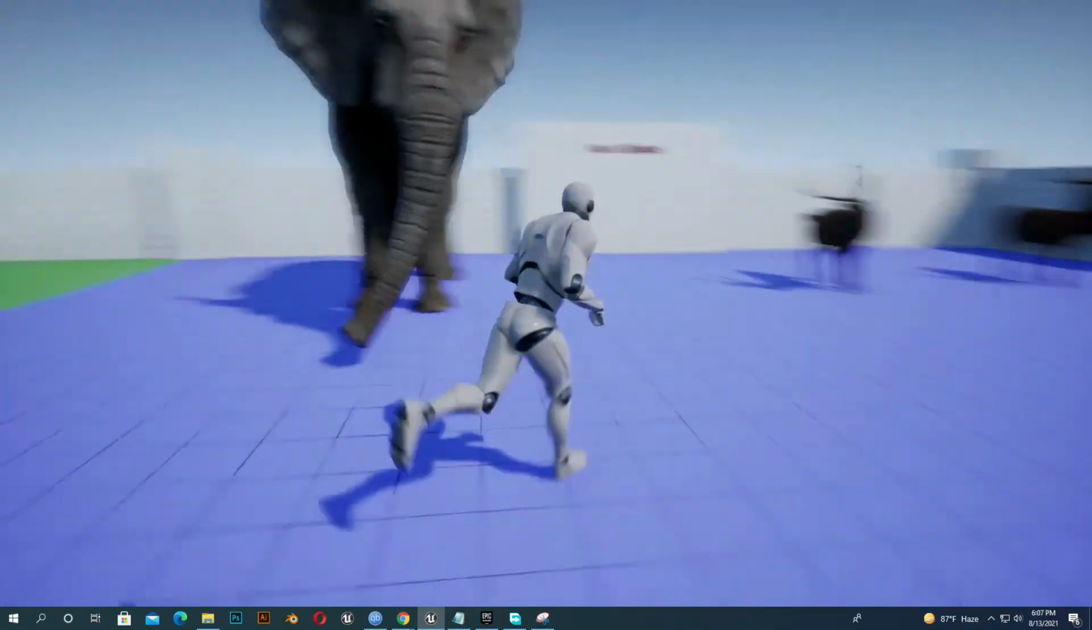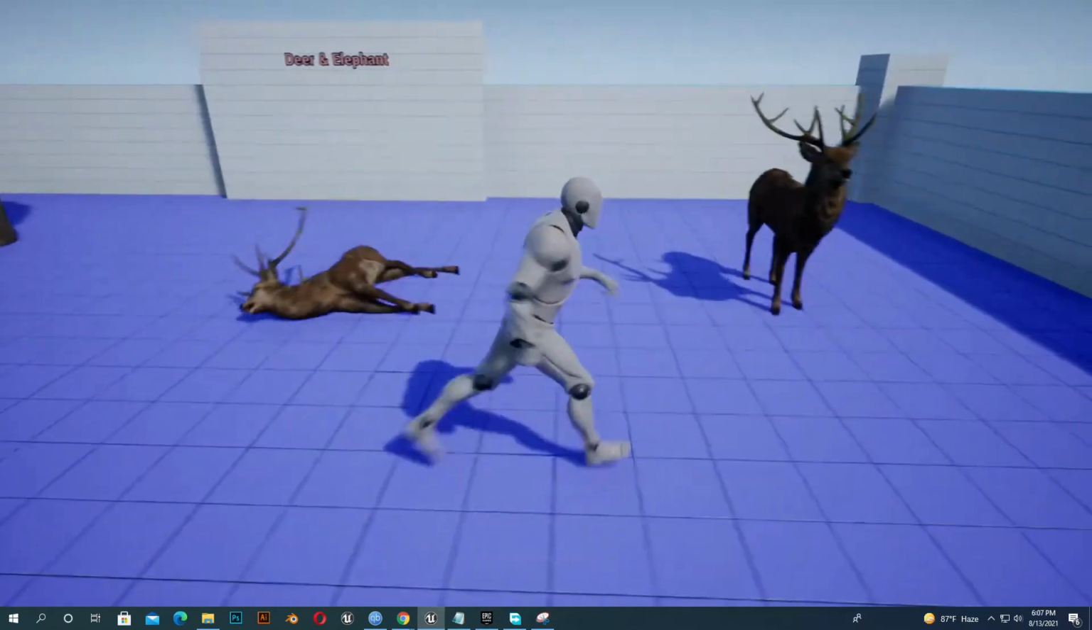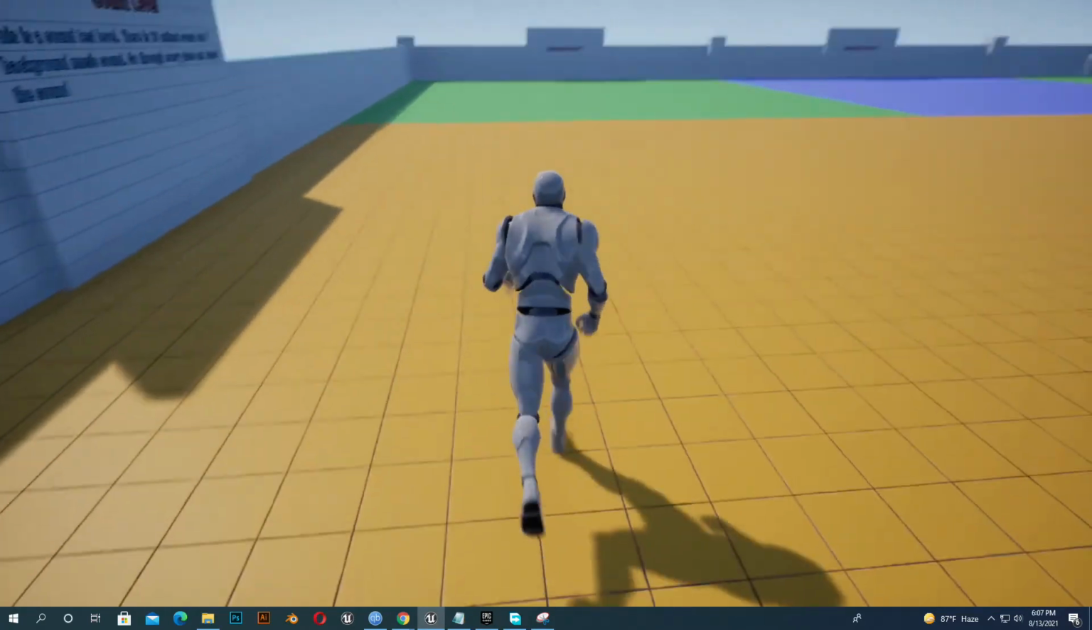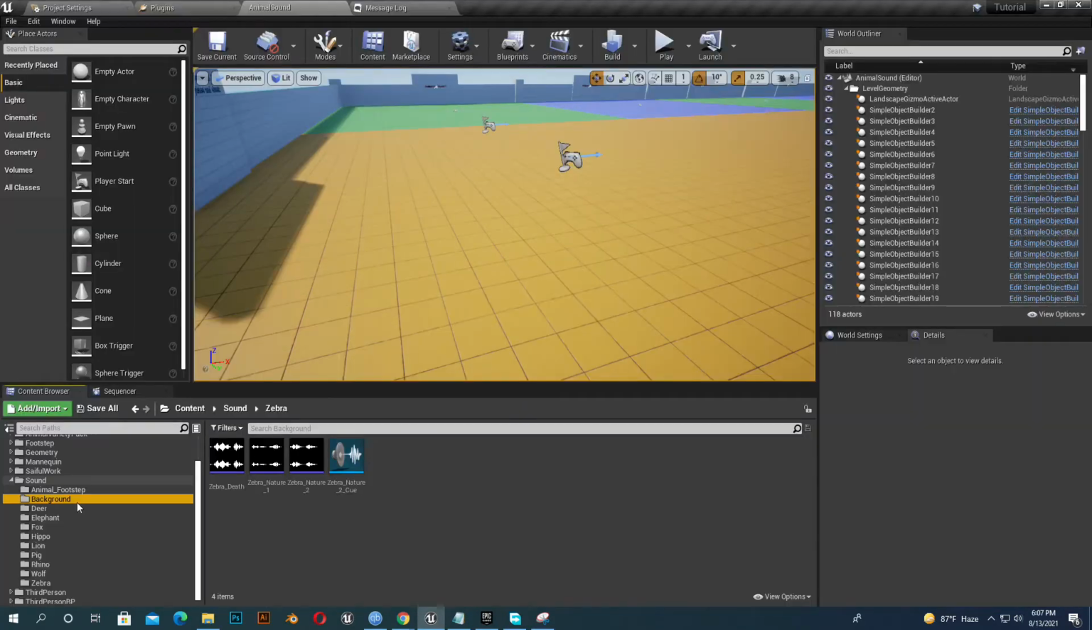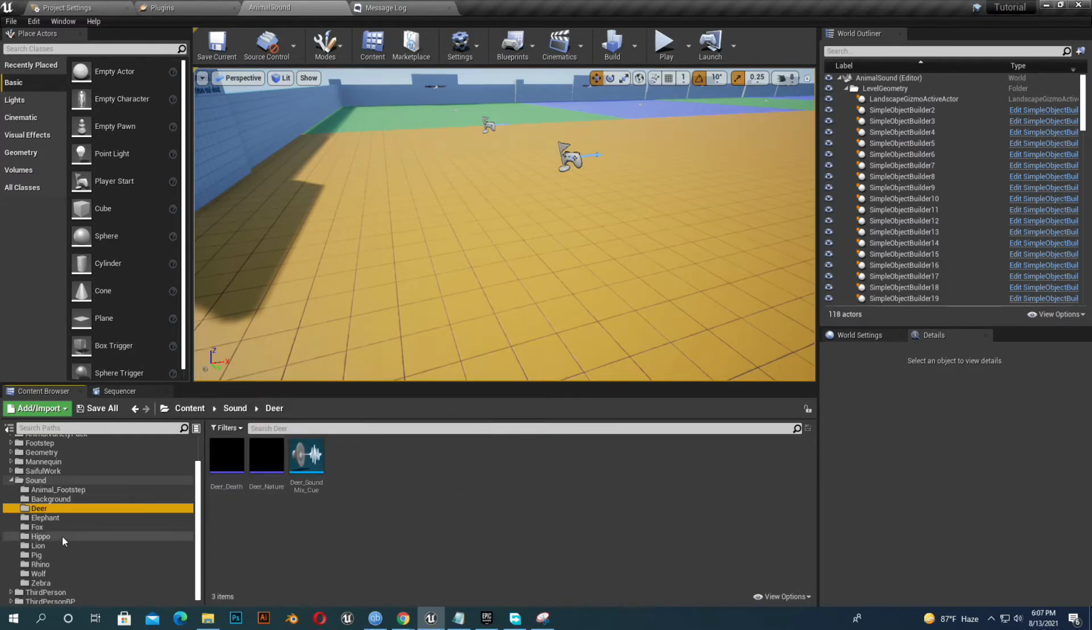Now you can see there is 2 animal animation for every animal. I add their natural sound and death sound each. Total I have 39 sound which you can download and use in your game.